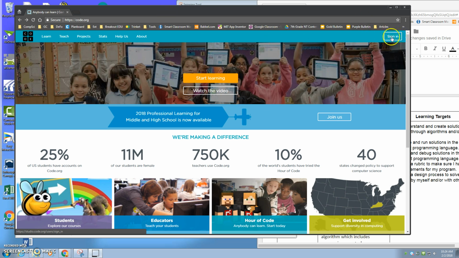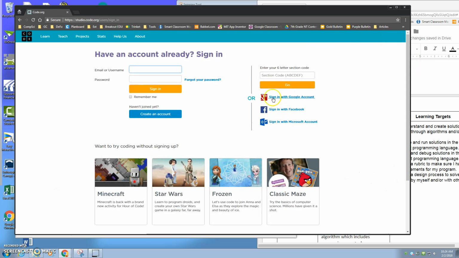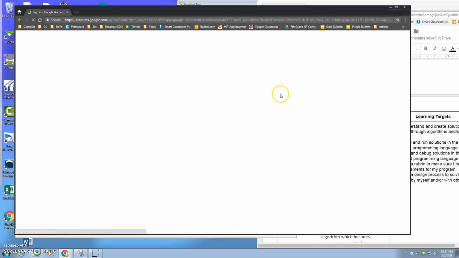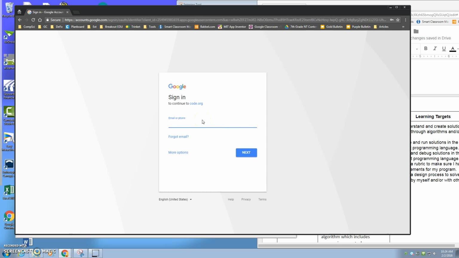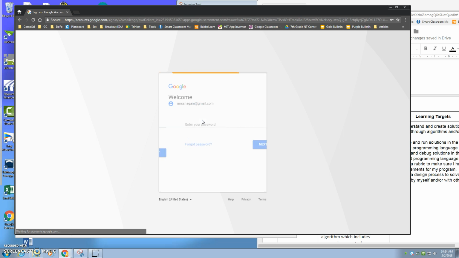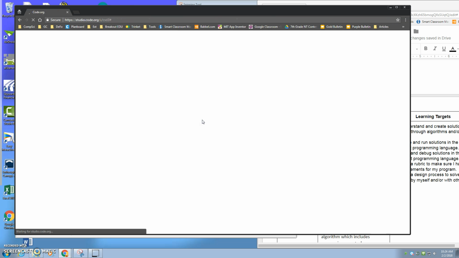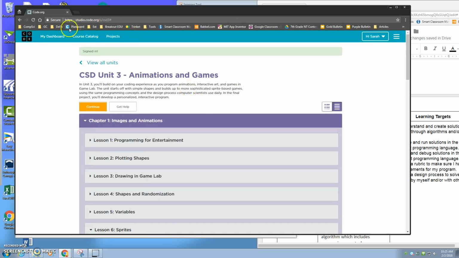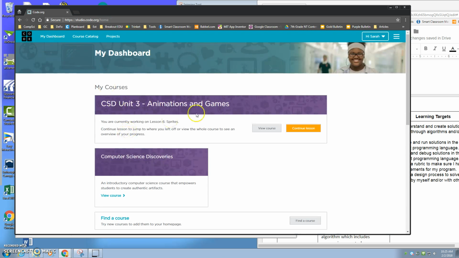If you go to sign in at the top corner when you go to code.org, you can sign in using your school Google account. I'm going to sign in with my personal account. So when you get into here in your dashboard, you'll see this area right here.